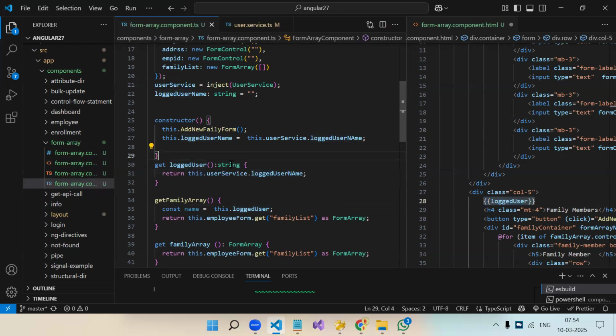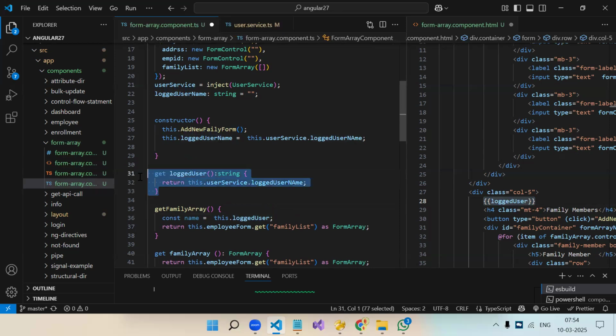See, when we work on a big MNC project, you will get to see this a lot. We have many scenarios like this. No one will create a variable like this and store the data. Always they will go for a get method.